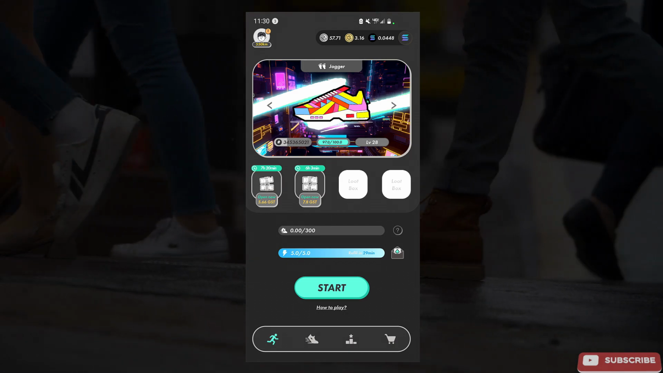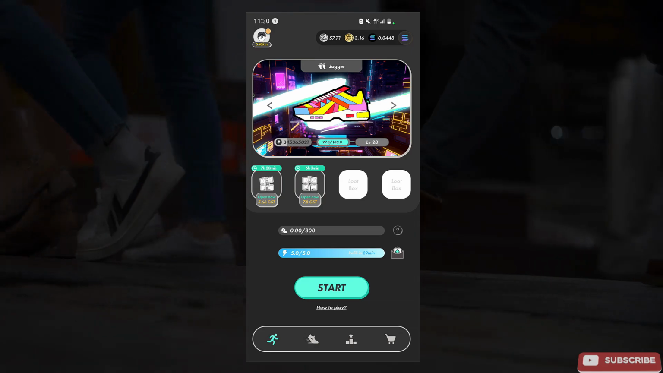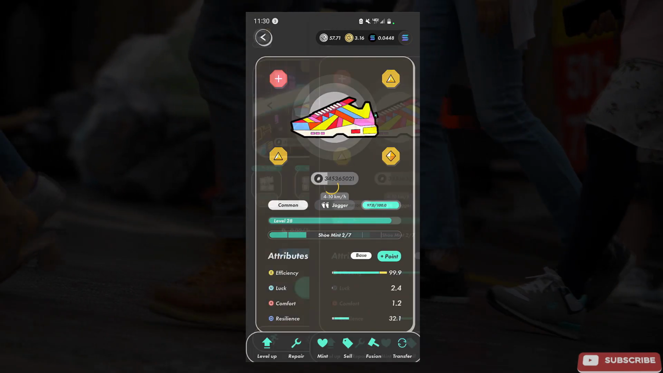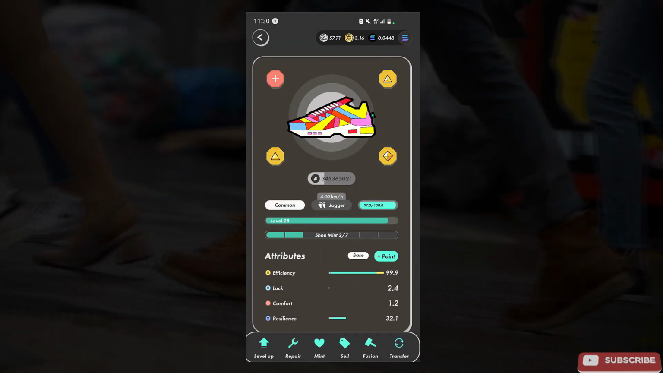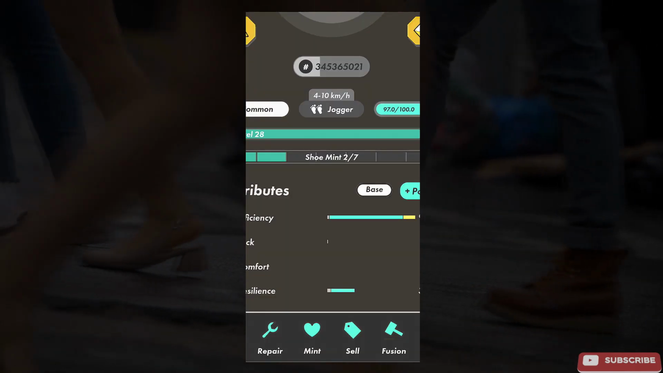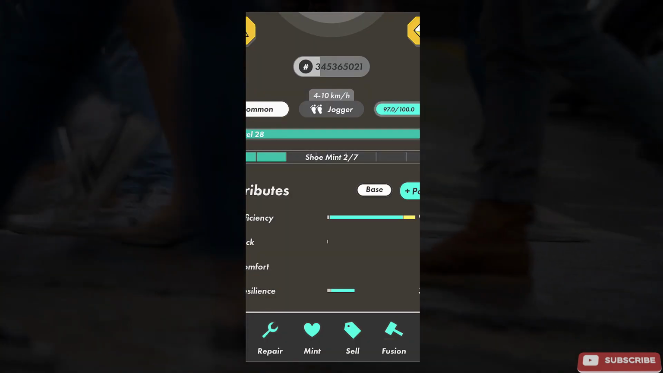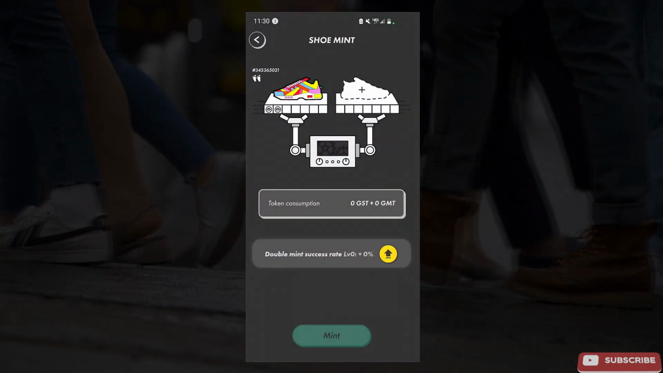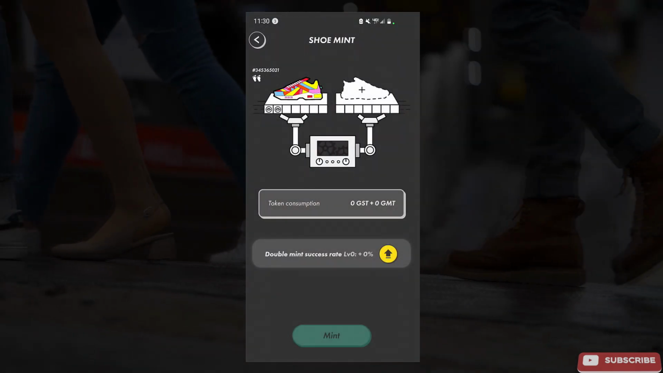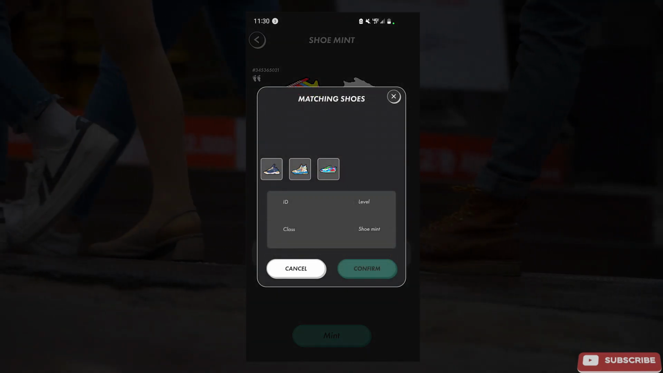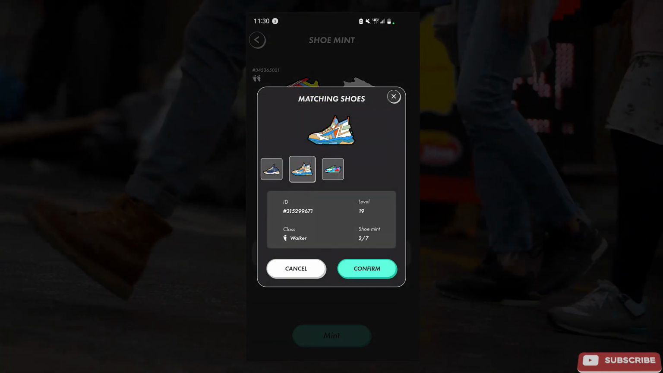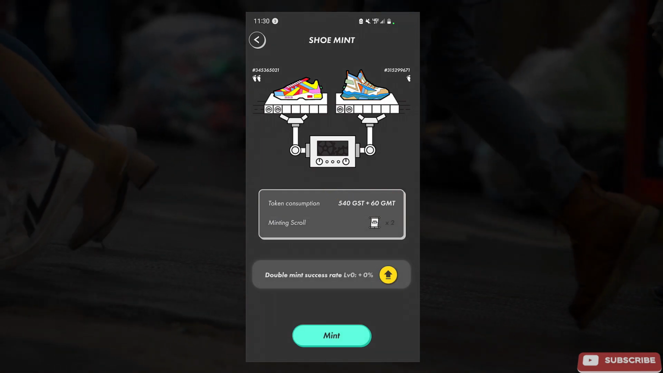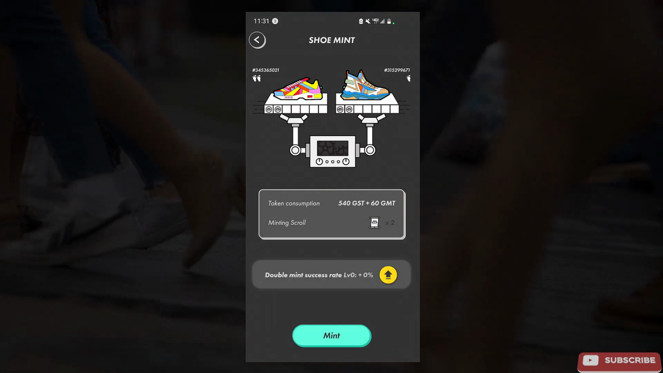We are going to begin with GST here. First thing I'm going to show you here is how to mint a pair of sneakers. If we look down at the very bottom, we're going to see a heart that says mint. If you click on that, it's going to take you to this screen. You will need to select two different sneakers. So I have one selected, and if say I grab this one here and hit confirm, it's going to bring up both my sneakers now.